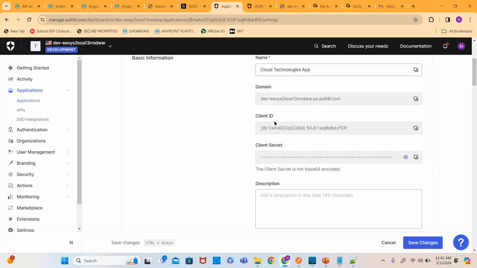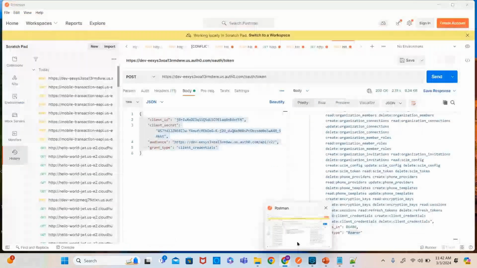In settings, client ID and client secret is also there. Here you have domain name also. If you wanted to see the client ID and client secret, from here also you can take, but when I took the curl, it consisted of everything. Okay, that is the reason.